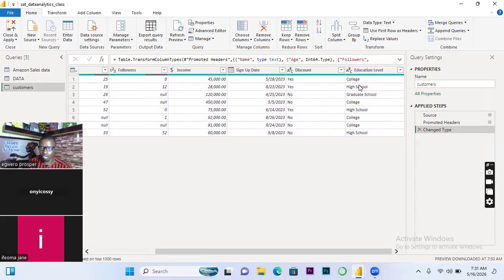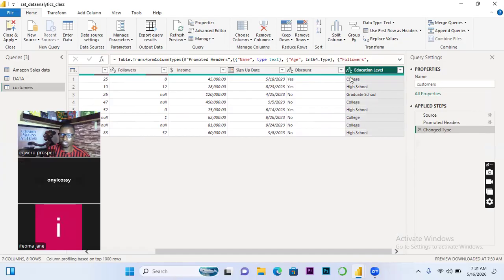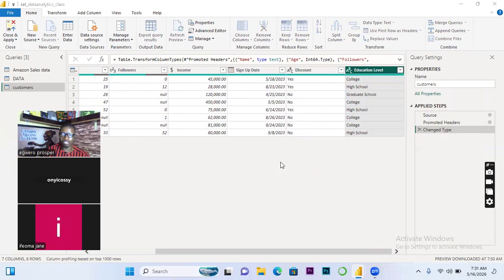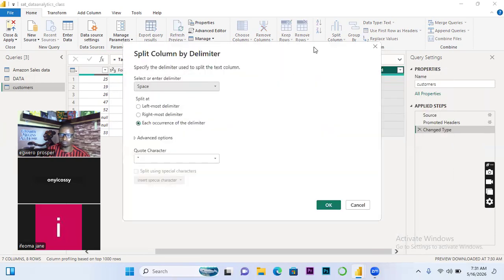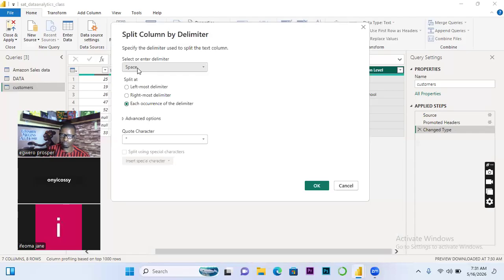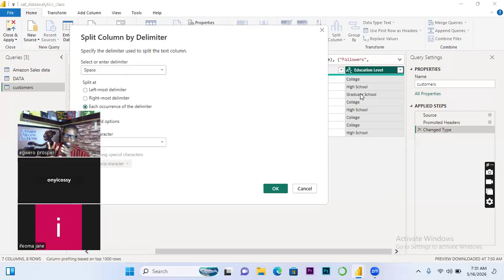Okay. Now, like here, I have two words here, high school, graduate school. So let's say I'm working with this. So right click, select what? Split column by delimiter, and then look at it between the high and school. What is separating them? Space. So I will now make sure that I select space. That is the point. If there's a comma there, then you select comma. So you must always check what is separating the words you want to split so that you know what to pick here.